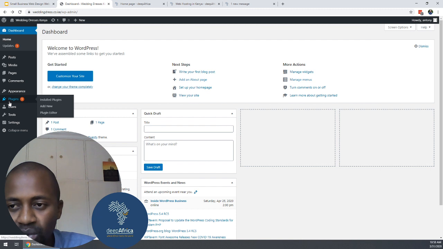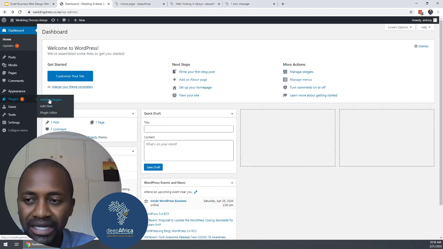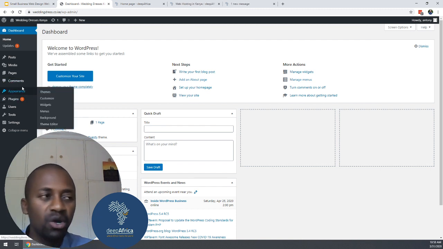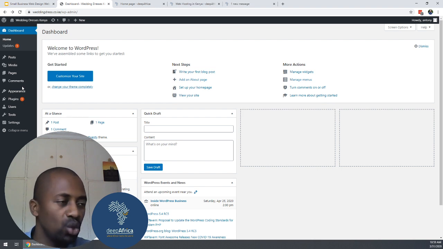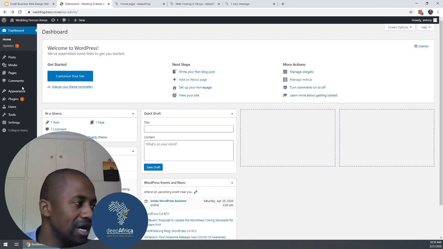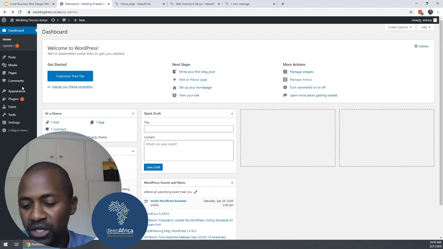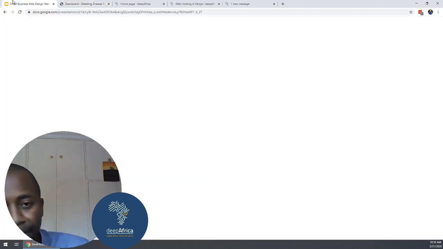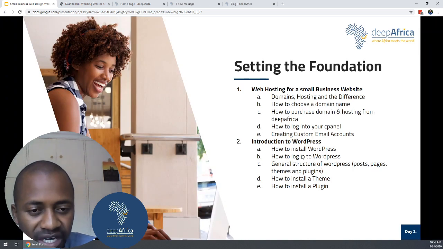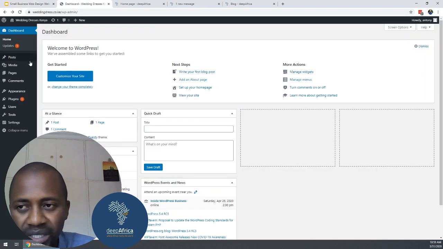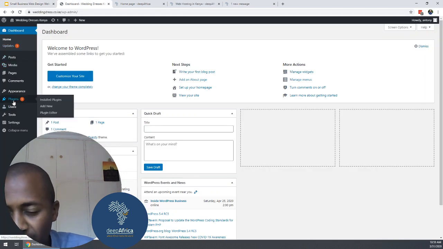So the thing that we want to do is install plugins and install themes that are going to change the way this website is going to look, so it looks much better than the way it does right now, and has a lot more functionality. So the thing is, once you have installed WordPress the way it is right now, you want to come and add new plugins.